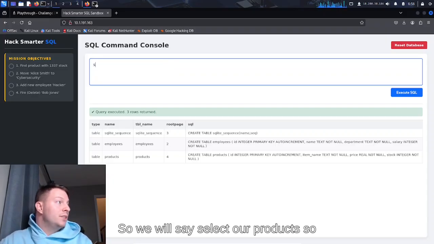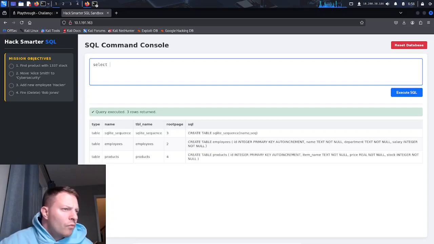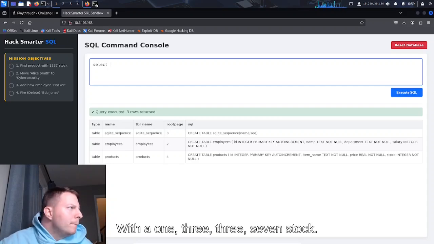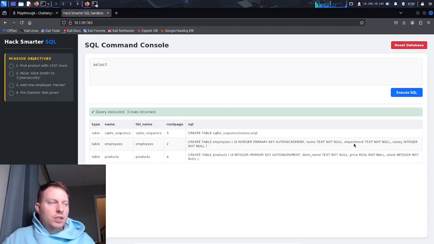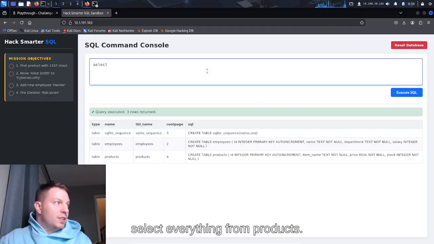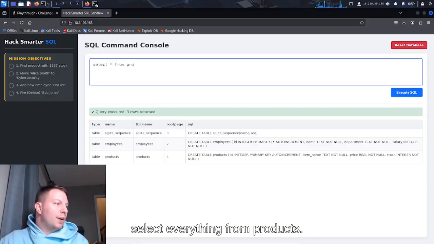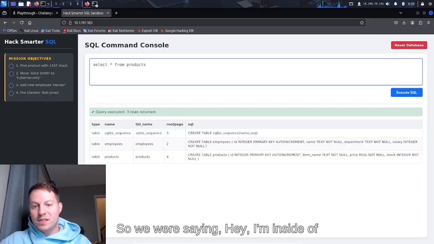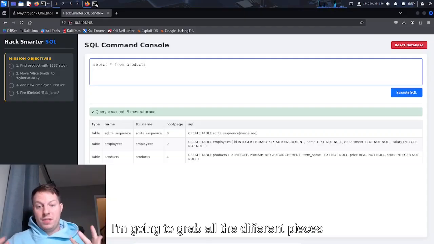So we will say select our products. So we can select with a 1337 stock. So we see 1337 stock. The best way to do it is just select everything from products. So we were saying, hey, I'm inside of this database. From the table, I'm going to grab all the different pieces of data.